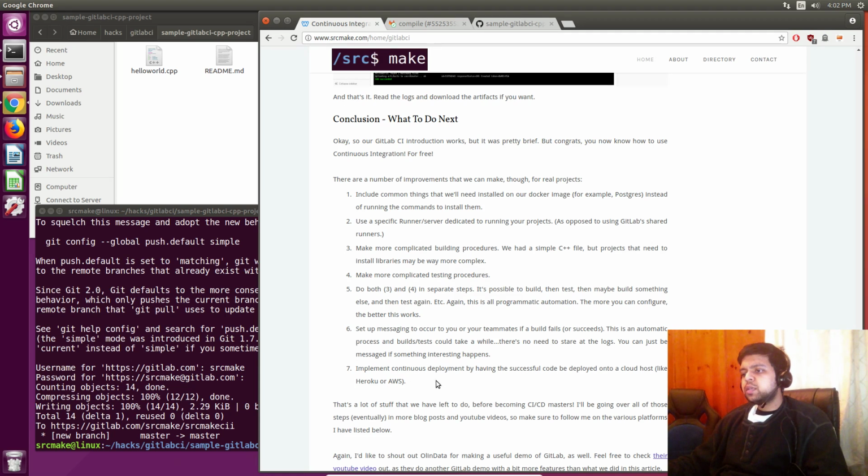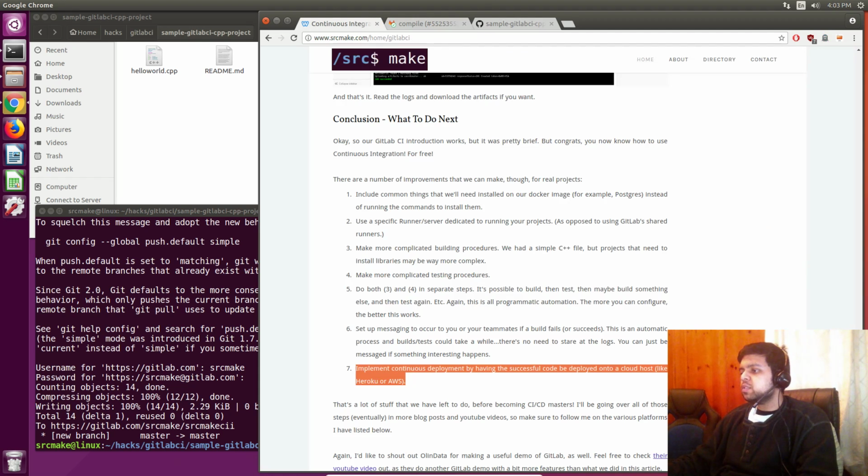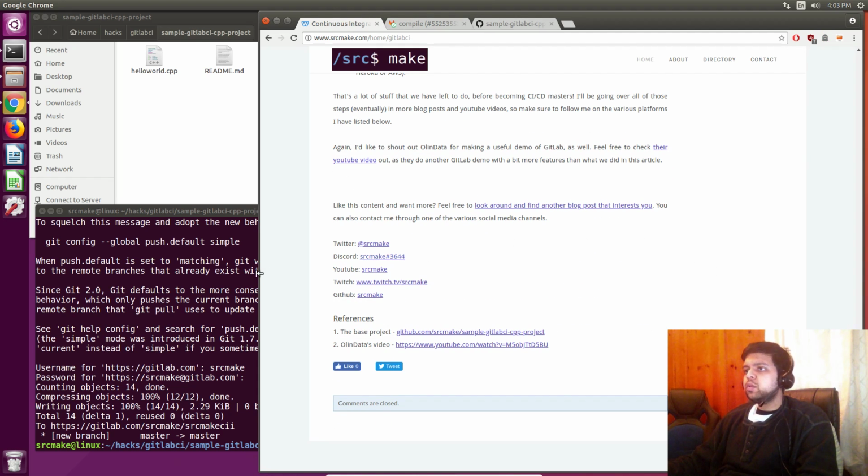And the last thing is we could set up continuous deployment. So, okay, if everything passes, let's actually push this code to our server for the website on AWS or Heroku or something like that. You could set that up too. So that is continuous integration using GitLab. I hope I didn't take too long, but that's really easy.